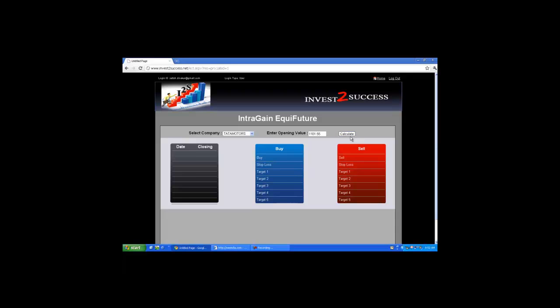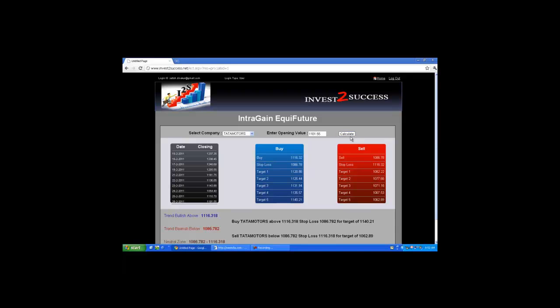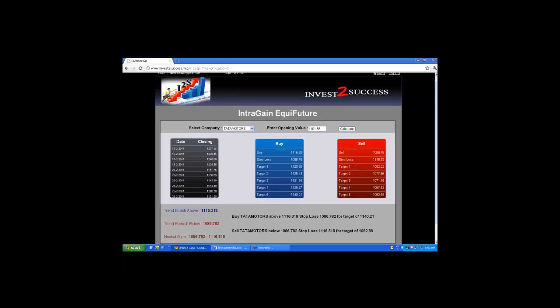Once you click on the calculate button, the software analyzes the stock for intraday trading, and the software will provide us an output. The software now says that Tata Motors trend is bullish above 1116 for the day, and the Tata Motors trend is bearish below 1086 for the day. It even suggests Tata Motors can lie within a neutral zone of 1086 and 1116.